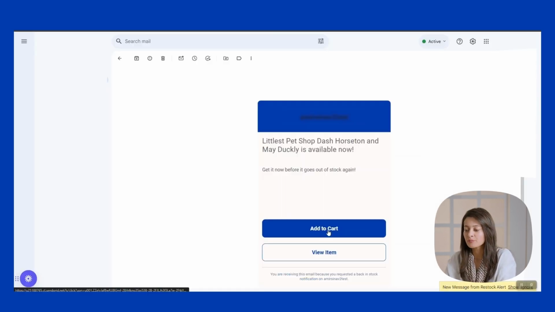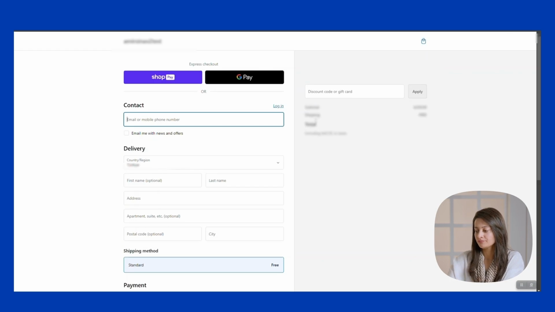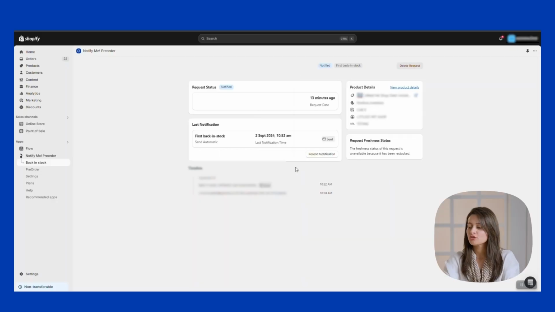Now, here in my inbox, I can see the restock email, which will take me directly to the product page that has been restocked. Here is the text message I got on my phone as well. Now, on the dashboard, you can see the product status changed to restocked, and the app sends an email and SMS to the customer, which are now delivered, and the status has been changed to clicked. I can also see the timeline when it was sent, opened, and clicked as well.